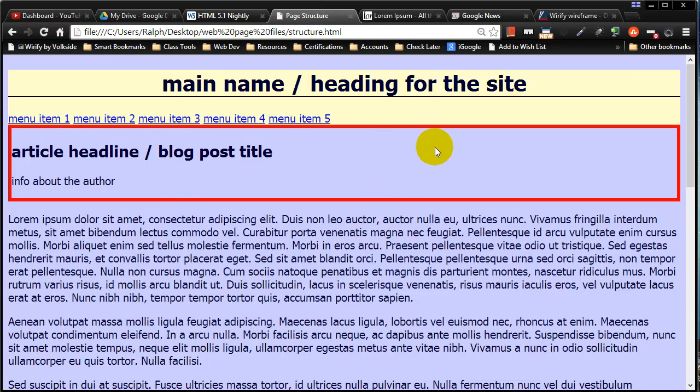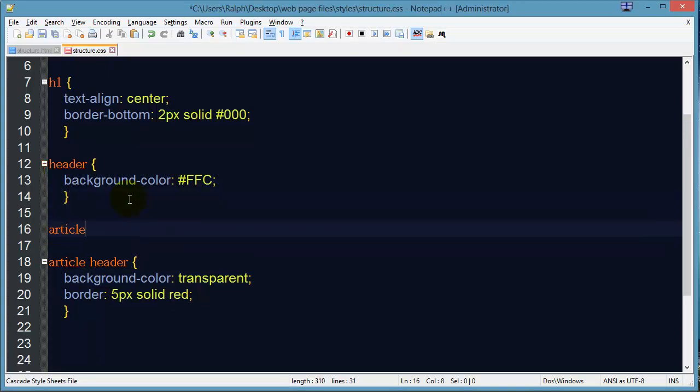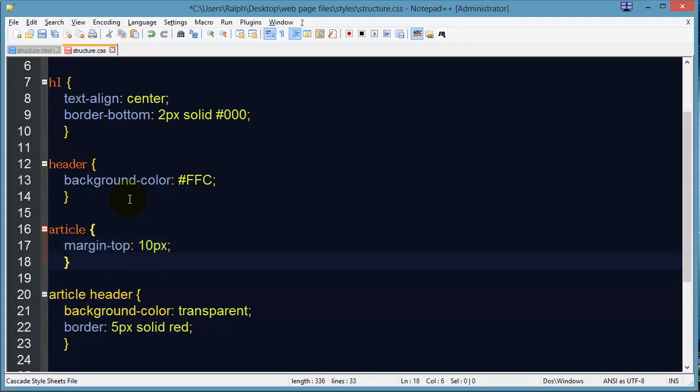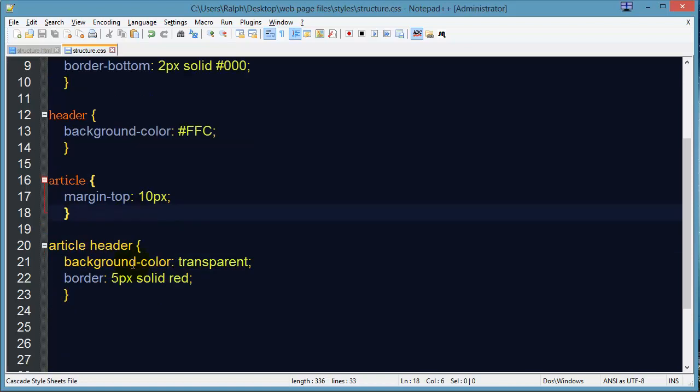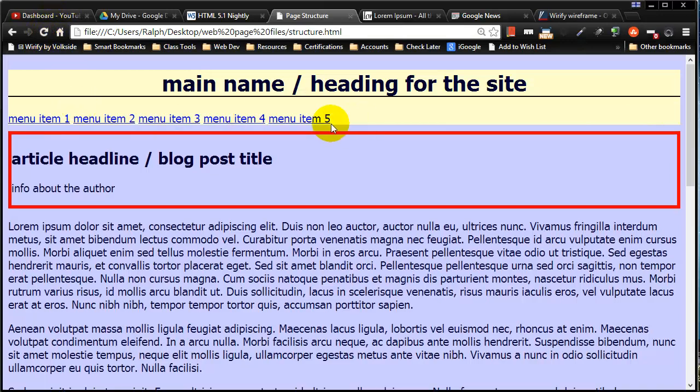Now if I want to get a little spacing between these two, well, that can be done with simply the article. And I can put some margin top of about 10 pixels. Just like a margin on a document you're writing in Word. There we go. Refresh, and now I've got some spacing up there.